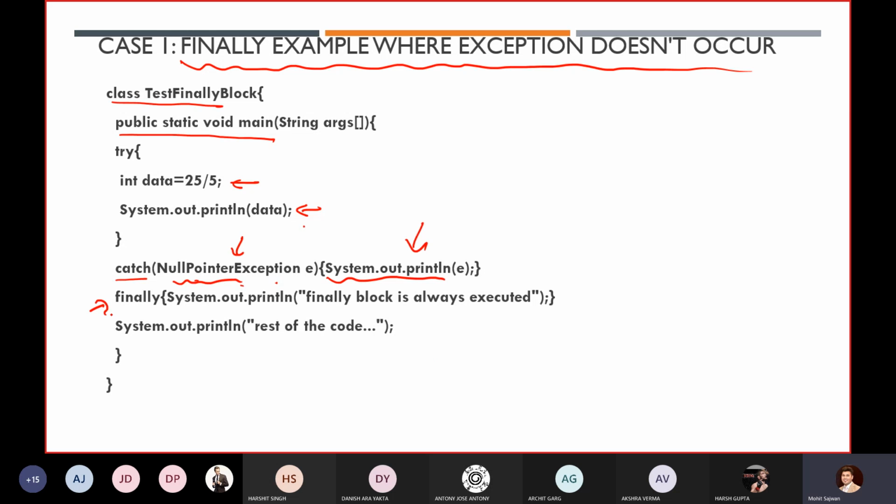Then in our finally block, it is up to you whatever statements you want to write, but it is always recommended to write those statements which you want to use to close things. If you want to close some resources or release some resources, always try to put those statements inside your finally block.